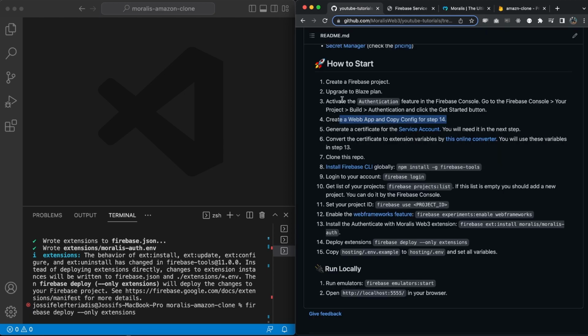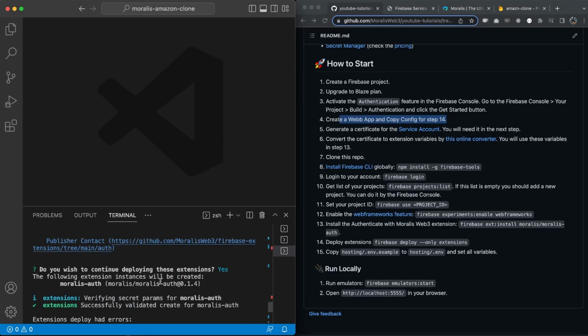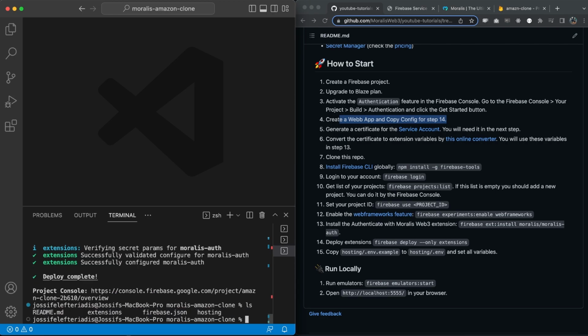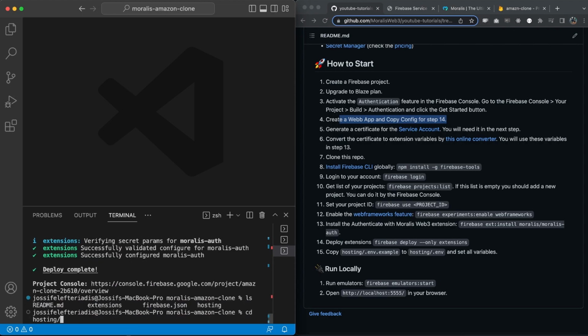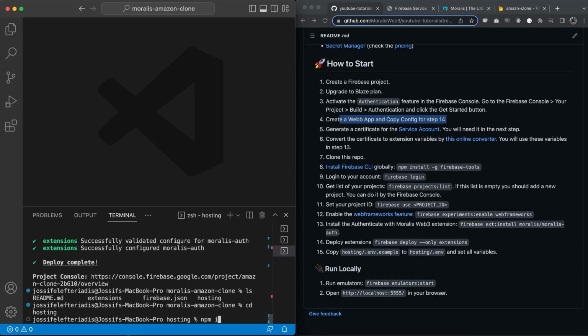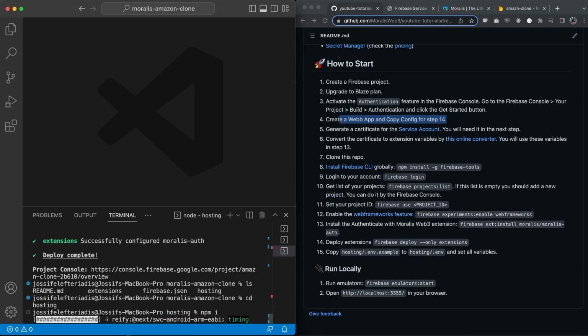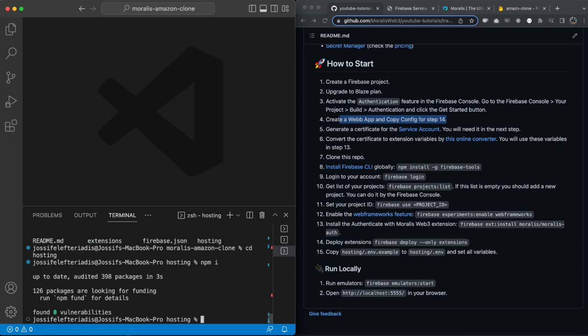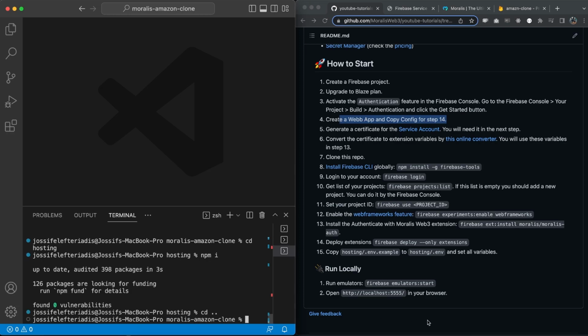Alright, so before we run this locally, let's actually install the dependencies if we haven't already. Let's go into hosting and run npm i to install all the libraries that we have in the package.json file. And then we can cd back one step and run this command right here to fire up our application. So let's do that.